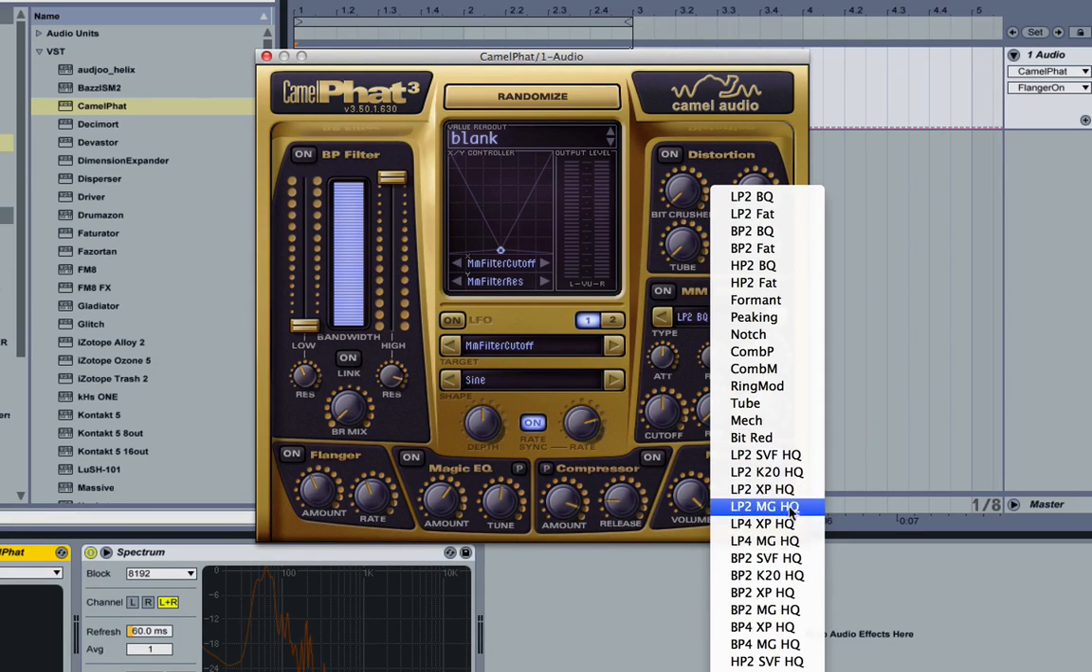But it's worth knowing the HQ versions are basically using higher sample resolutions in their modeling, so it's just better, sounds slightly nicer, but it's more CPU intensive. Now if you've got a balling PC like me, or balling Mac I should say, high quality mode's fine, so I definitely always choose it. But it's worth knowing they will use a bit of extra processing power. And yeah, some other cool stuff like formant, peak, notch, comb, remod, tube, stuff like that.